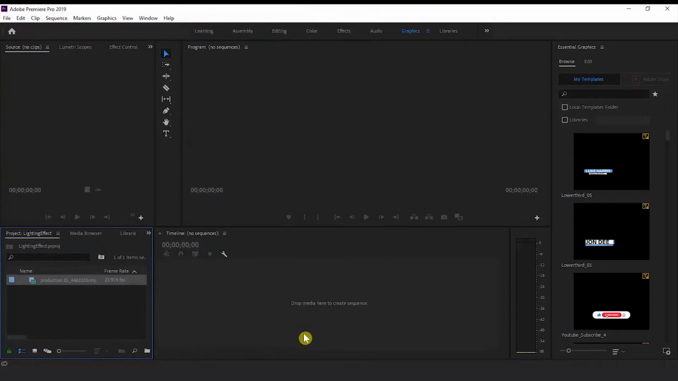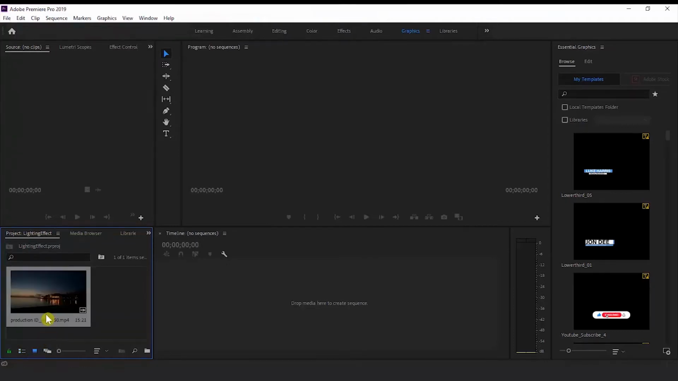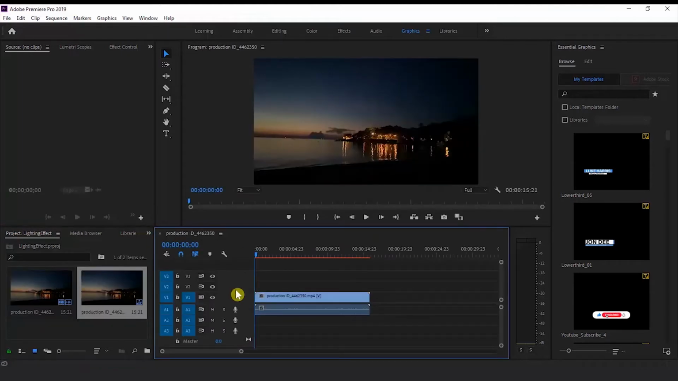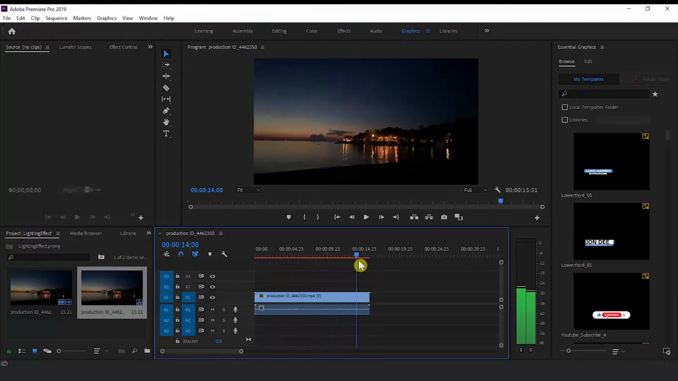And here you can see in project panel the clip has already been imported. If you want to use same footage clip, link has been given in below description of this video. Now grab this clip and drag it on timeline. So here I have placed footage clip on the timeline. This is my preview of raw footage clip in program monitor window.